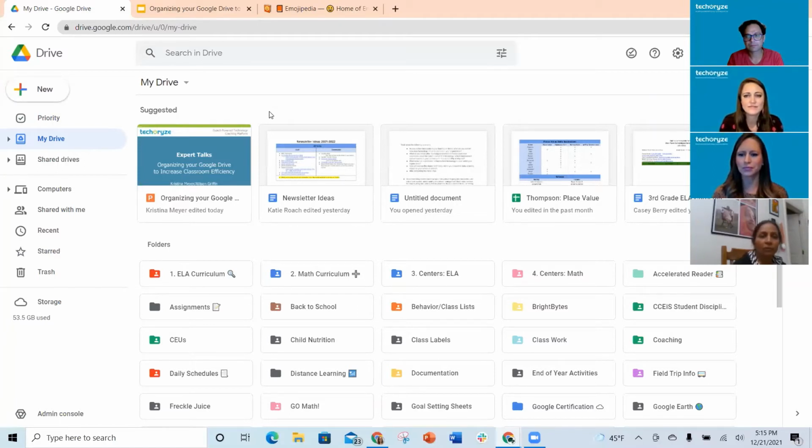I create folders and I stick things in the folder. I don't think I've made subfolders, but maybe I have by default. I'm not sure. Okay. Done it.